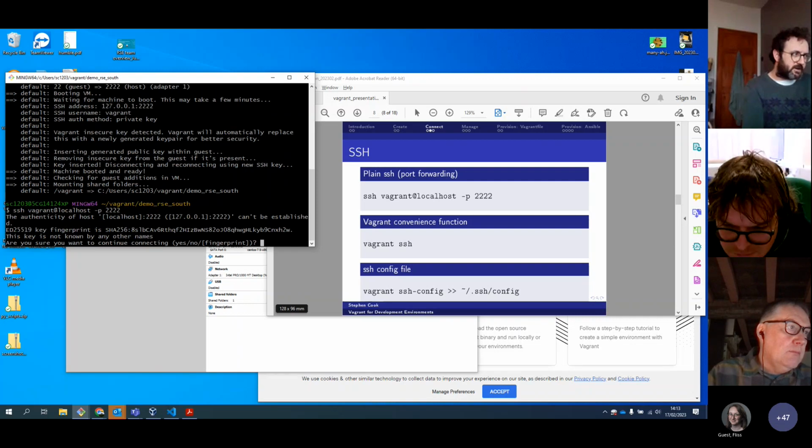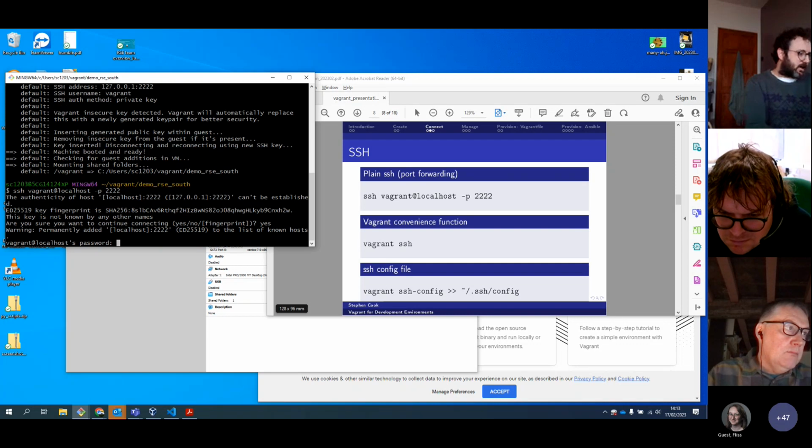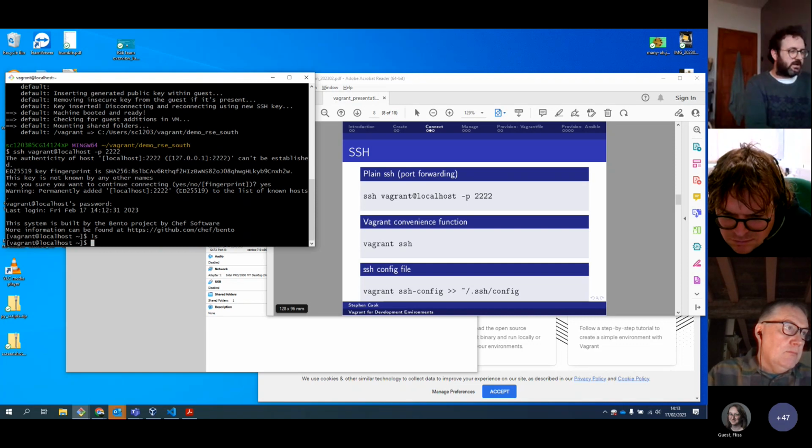The first time you run it, it will check that I'm happy to connect for the first time to a new SSH connection. And again, the username was vagrant, the password is vagrant. So now I'm in the VM.